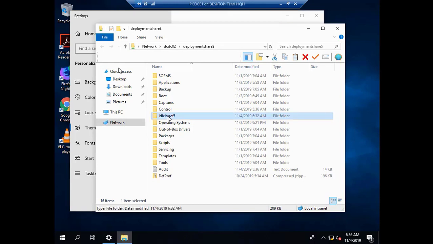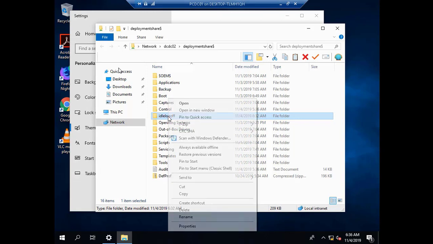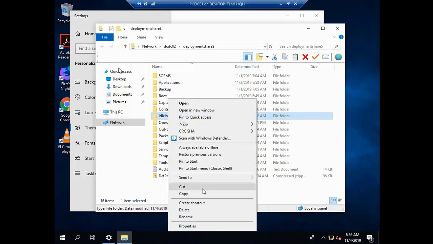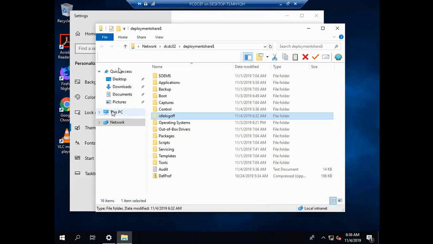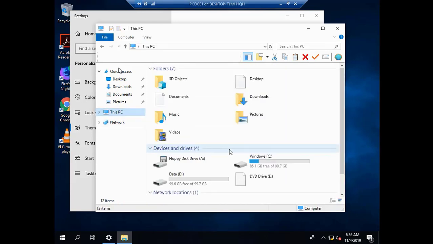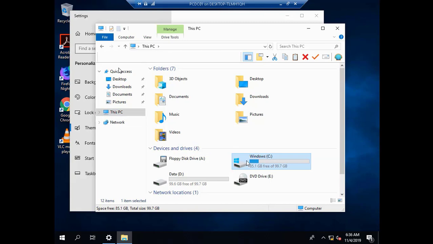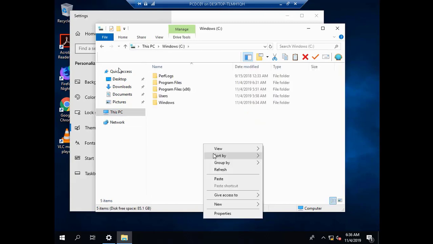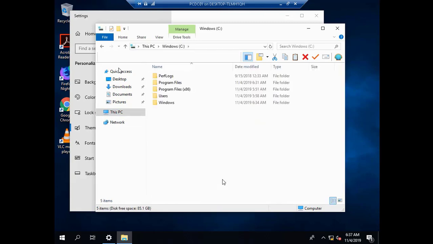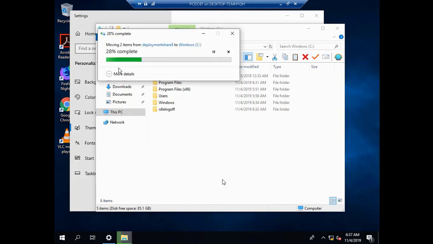Okay, this is the idle log off. I will take it and put it in the C drive of this workstation. I am also making some tweaks to the desktop. I will increase the display setting, and I will make This PC and the Control Panel icons appear on the desktop.